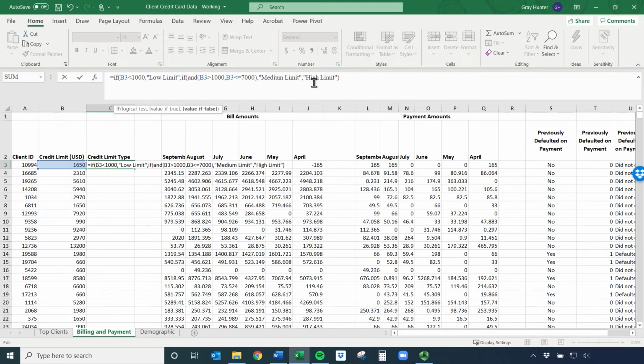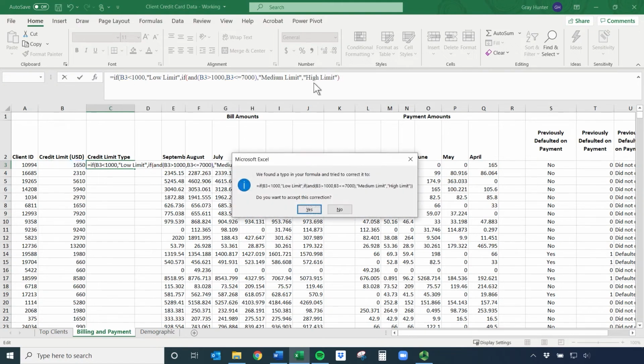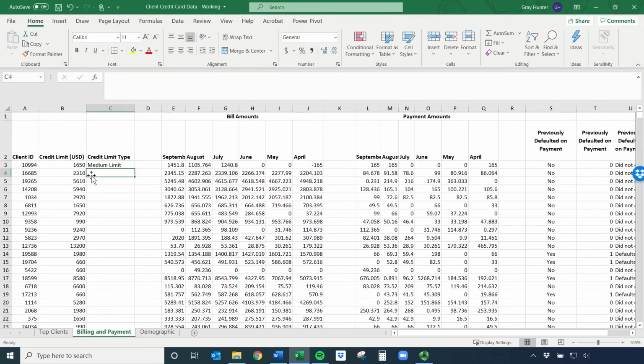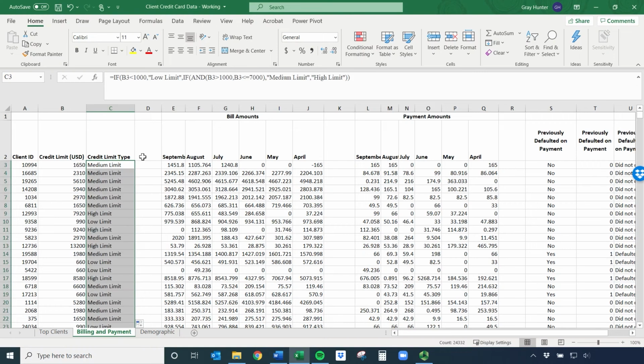Let's say I just forgot. If I hit enter, Excel is going to say we found a typo and try to correct it. You'll notice it just put a parenthesis on there, so I'll hit yes and it fixes it for me. All right, and this is a medium limit person. I'll double click it down and we get the same thing. I said the AND can be used for those greater than or equal to kind of things.